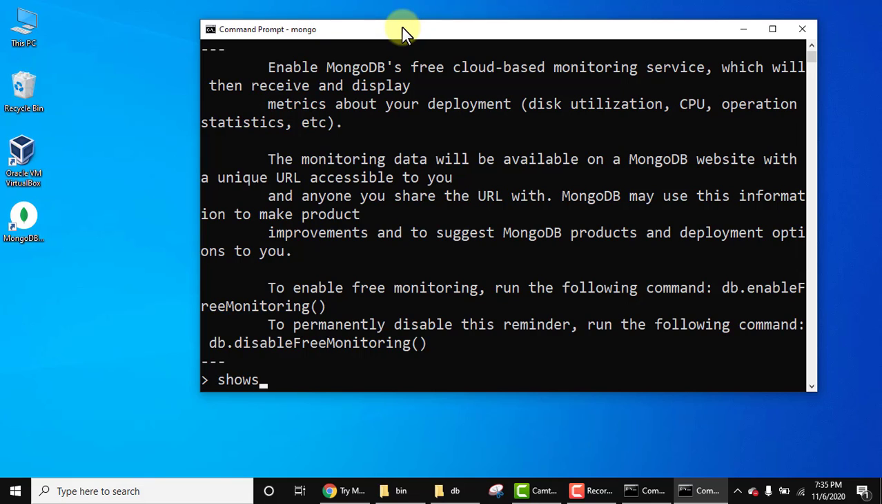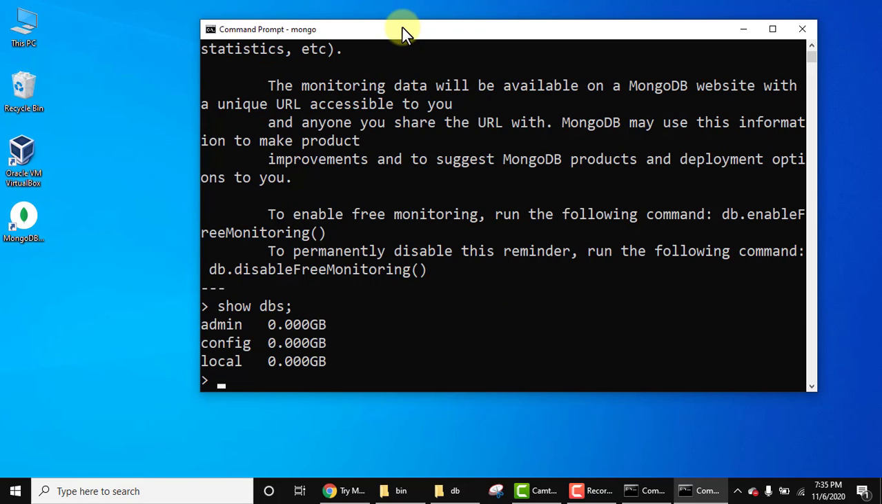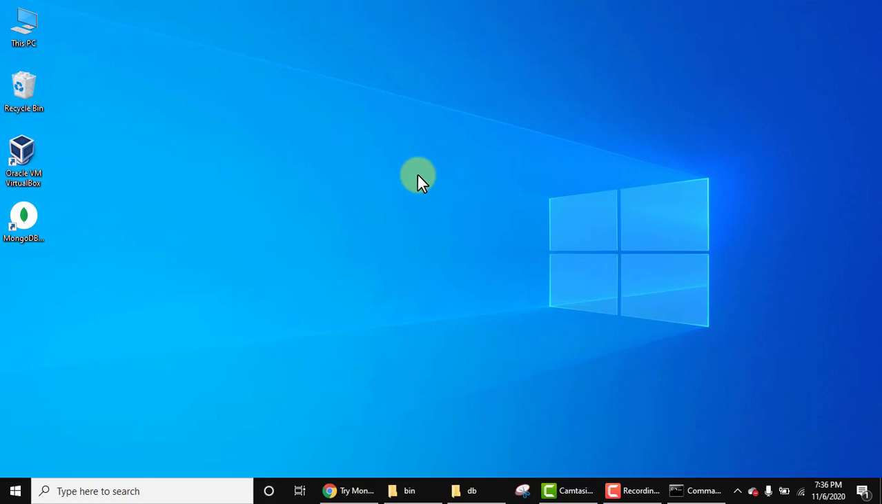Let's see the databases. The default databases show DBs, semicolon, press enter. Here are the databases, default databases. So guys, in the coming videos, we'll be seeing how we can create a new database or documents collections. In that, MongoDB has documents and collections. So guys, now let's close this and also set the path.